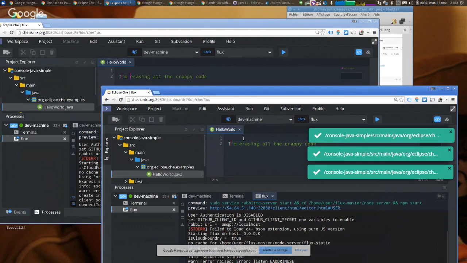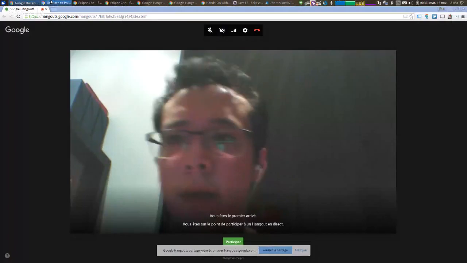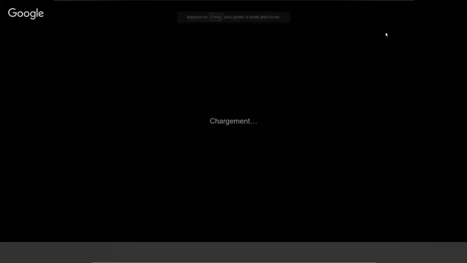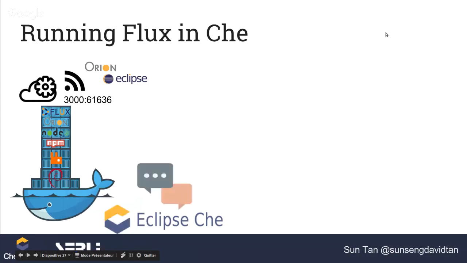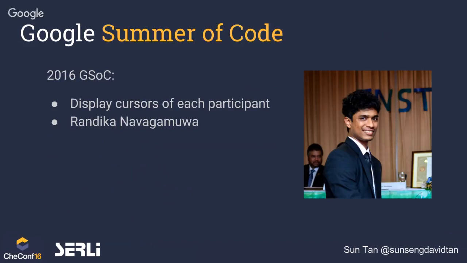If you see, there are also all the cursors being broadcast into all the editors. So you see the cursor of all the editors, and this is something that has been done during the last Google Summer of Code. So I'm going back to the slide. It's something that we've been working on during the Google Summer of Code. It's Rondika, one of the students who implemented the display of the cursor of each participant.